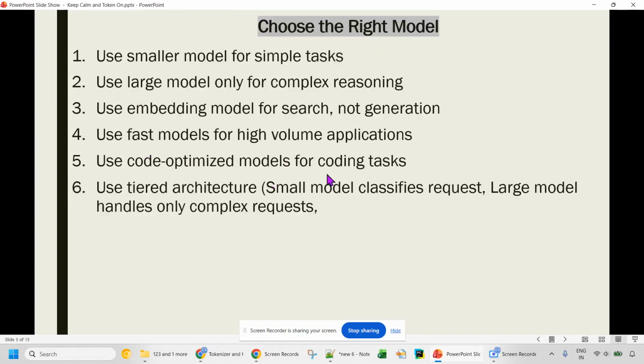Use a code optimized model for coding tasks. Okay, so we have different LLMs for coding related things, which is not basically something like reasoning or embedding or smaller tasks. So we have to write some code, let's say Python code or Java code or JavaScript code or whatever. For that, we have special LLMs available. So choose the right model. Use a tiered architecture. So a small model for classifying the request, a large model to handle complex requests, and so on. Okay, so tiered architecture. Right.